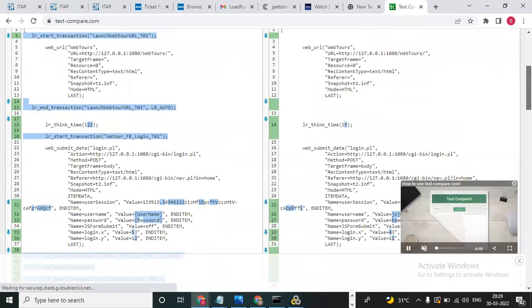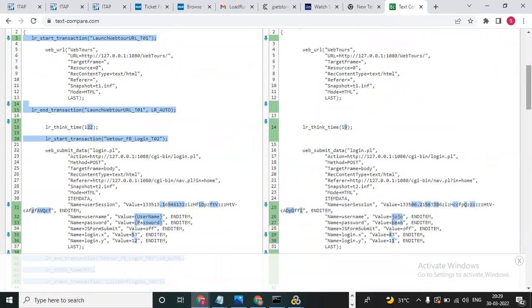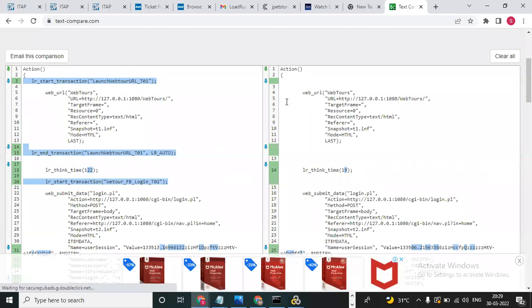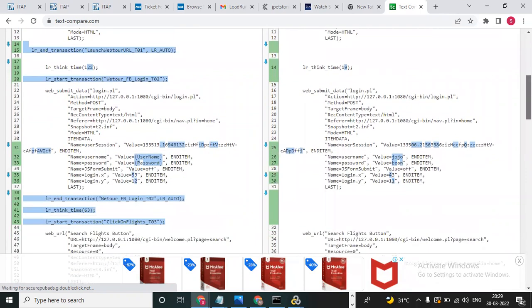Now you can observe this comparison. It will show start transaction, end transaction. Those we only added, right? So those are not dynamic values. And after that, you can come here and it is showing a difference, right? User session value is equal.